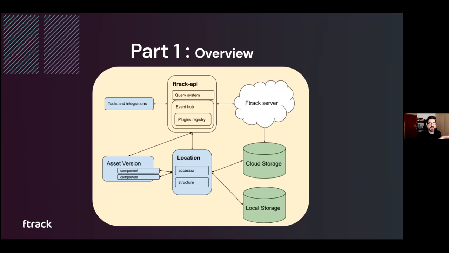We have asset version, which contains components which are linked to our location. And location, of course, at this point, links to the single storages. If you do look into it, you can see the locations have other bits and pieces in it, which is the accessor and the structure. We're gonna start looking into them in details later on. But let's start again with a bit of an overview of it.